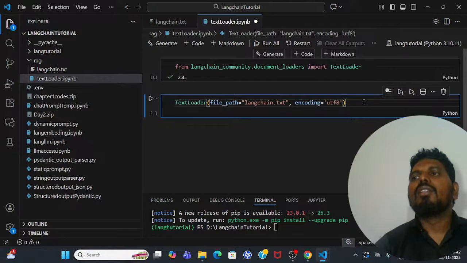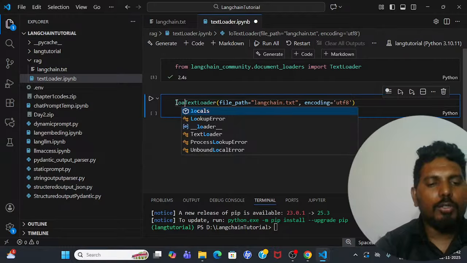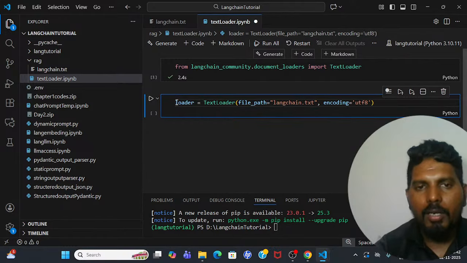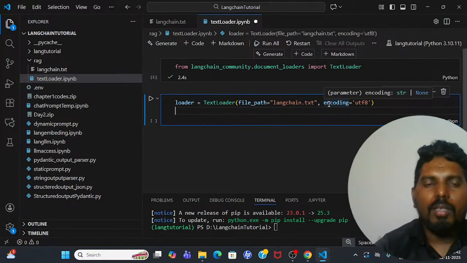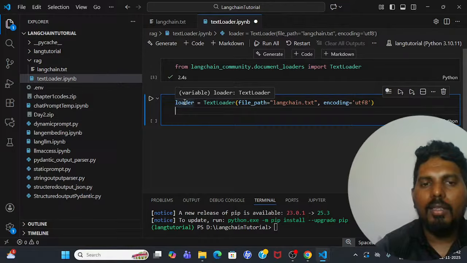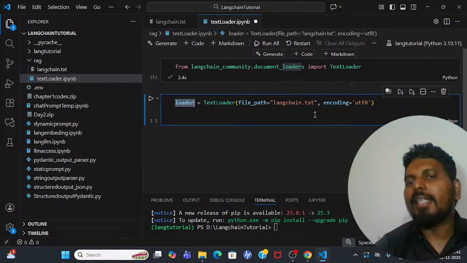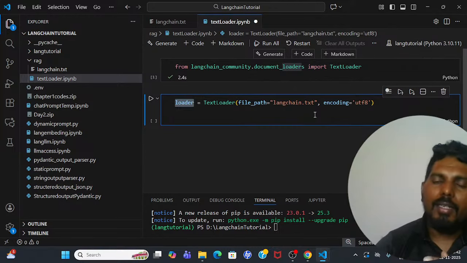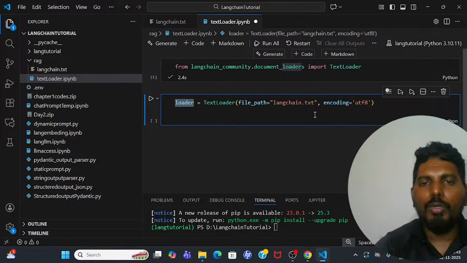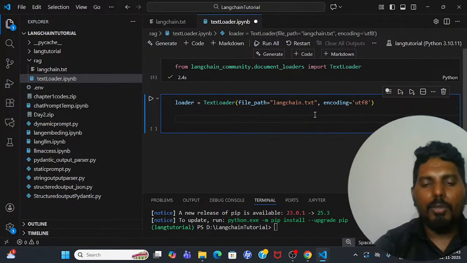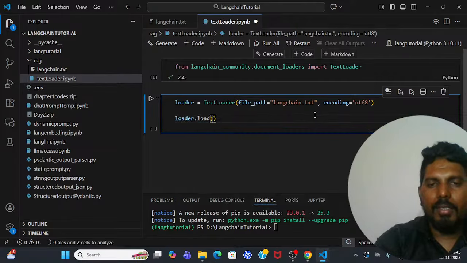UTF-8. All right. So now this TextLoader object I am going to store in a variable called loader. Now, whenever you call this loader using the load method, this will load this langchain.txt file, and then it will start reading the data and will give you the output, right? So let me quickly call this loader by using loader.load method.